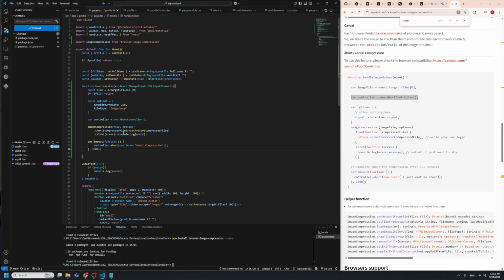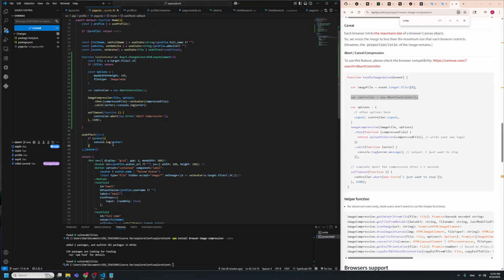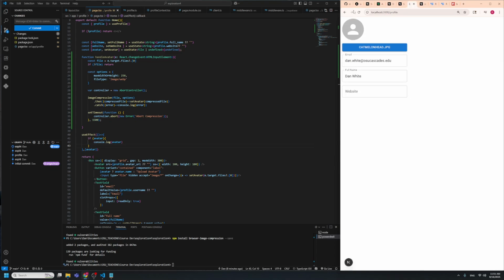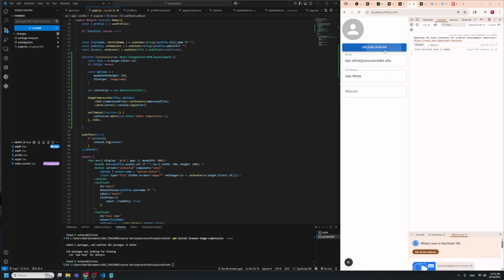All right, so we're setting the avatar to the compressed file now. So now we're going to get a nice compressed version of the file. So let's see what that looks like when we console log it. We'll go back over to here. We're going to refresh. Let's open our console, upload avatar. And it says the type is still image JPEG.